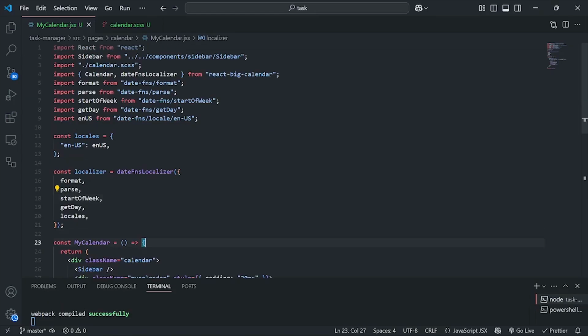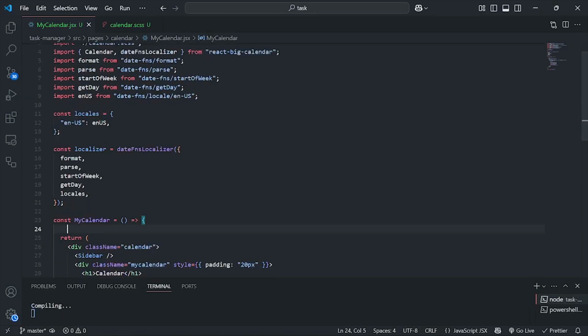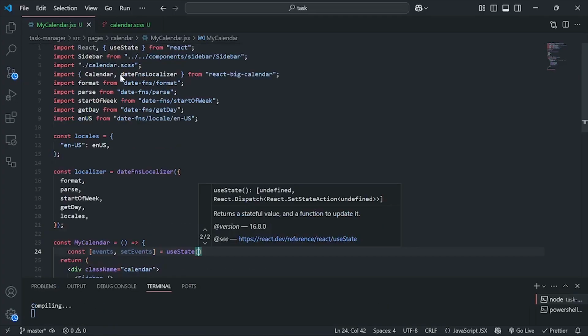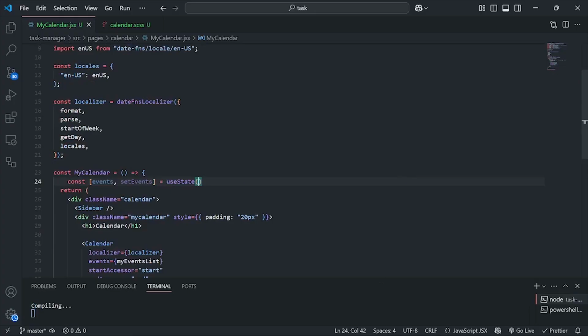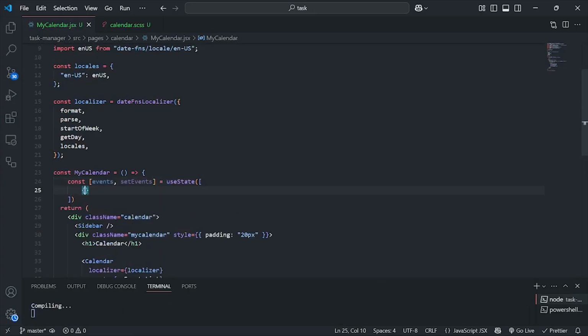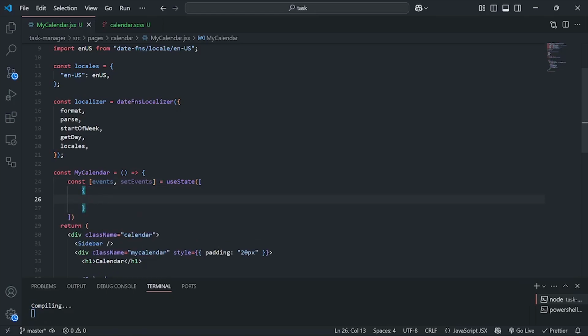Now the next thing I want to do is use some React states. The first one, I'll say const events and setEvents, like that. So we are going to use states. Now for the state, make sure it's imported up here beside the React. So it's going to be an array. Inside we are going to have some dummy data like our events.